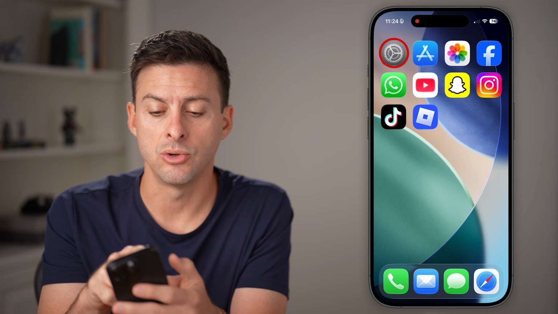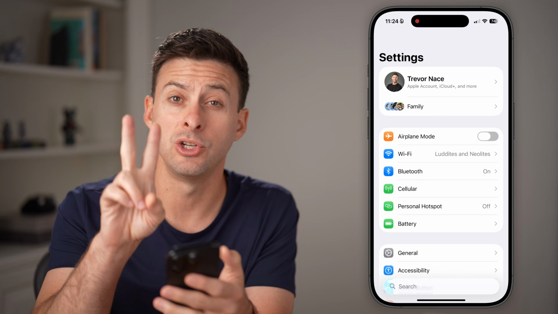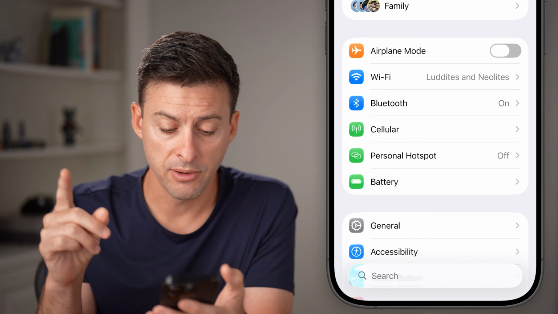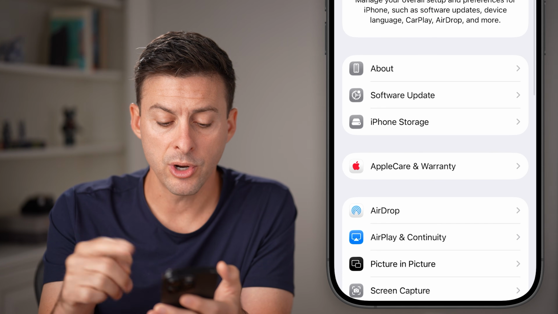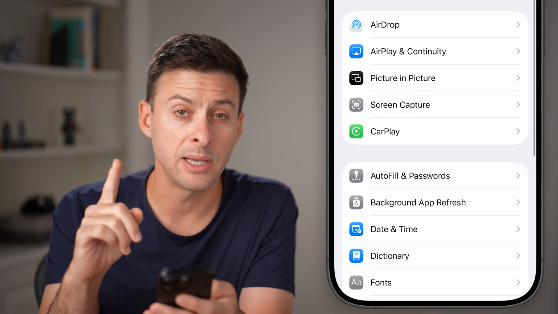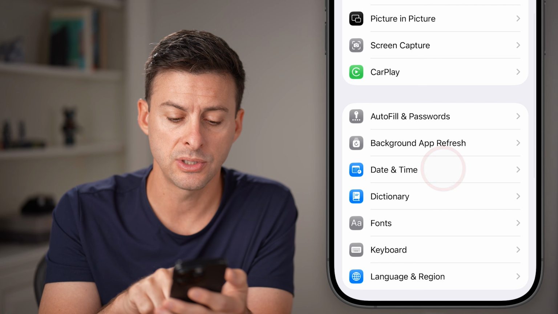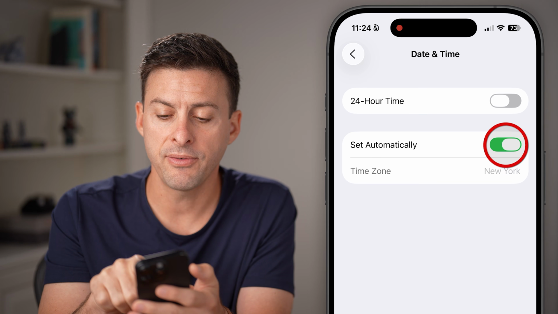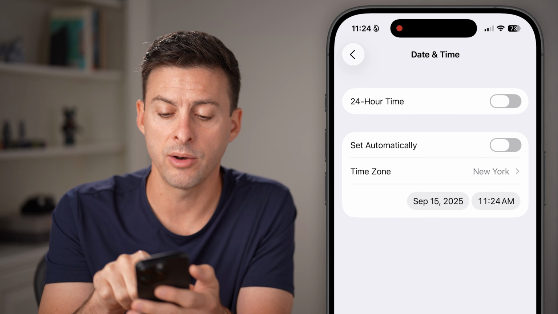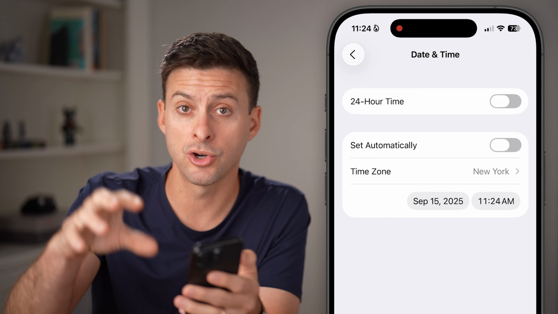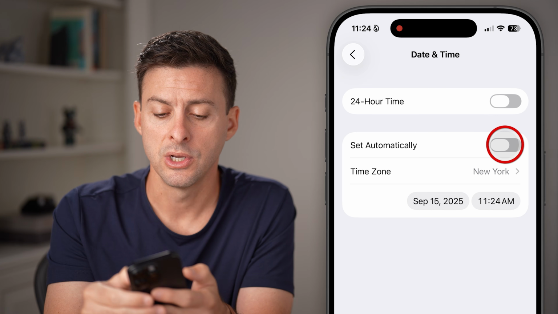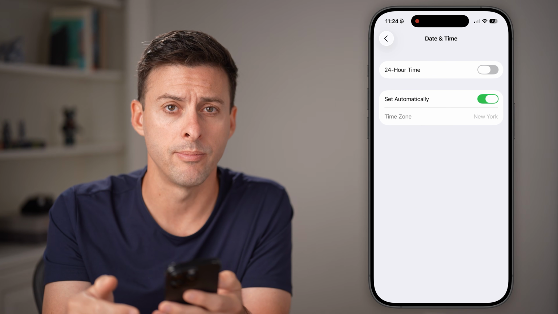Now, after you've done that, the next thing we're going to do is get into your settings. So open up the settings and we're going to do two different things in here. The first one is towards the bottom, we're going to tap on General. And we're going to check your date and time. Sometimes this can cause issues. Tap on date and time. And if set automatically is turned off, and it's set to a different date and time than it is currently, that will cause issues. So just turn on set automatically.